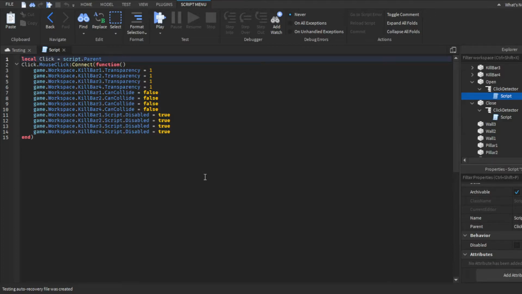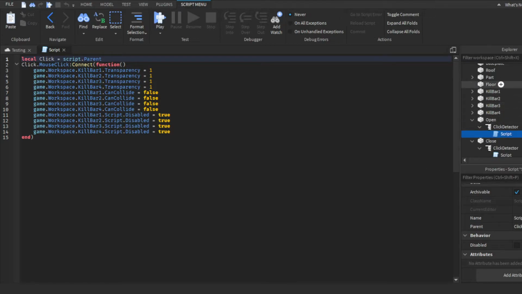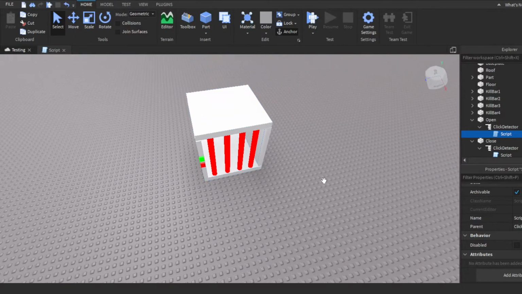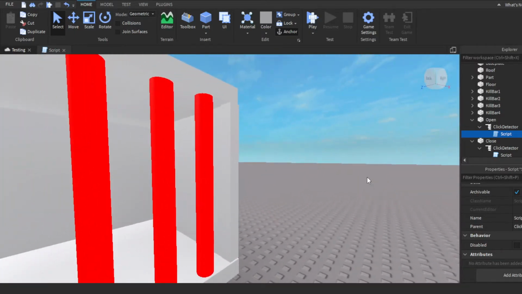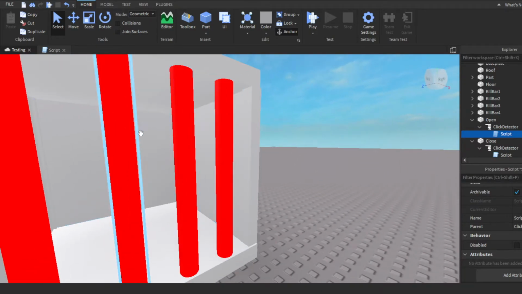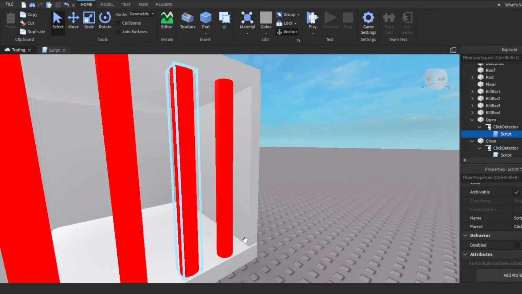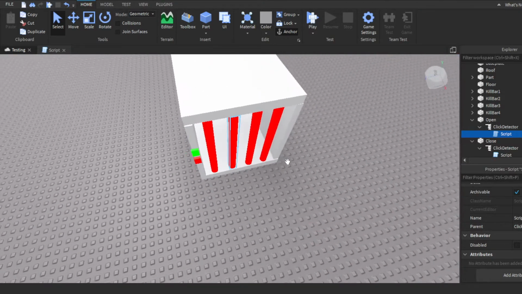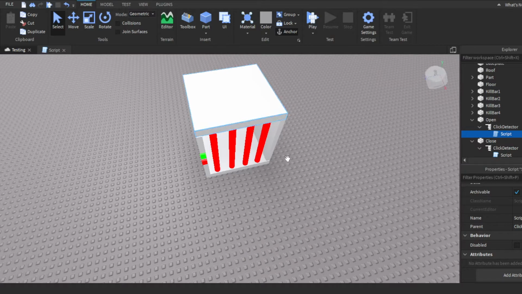game.workspace.killbar.script.disabled. That's basically disabling the kill bar, the kill script that I put inside of each kill bar. That was the problem I was actually encountering, because if you don't have that on or an alternative for it, the bars will turn invisible and you'll be able to walk through them, but you'll still die every time you make contact within however big the kill bar is. It would still kill you. That's why we're just disabling the script.